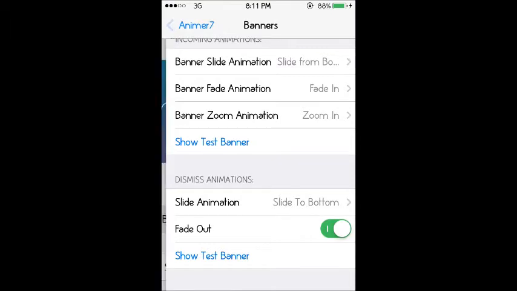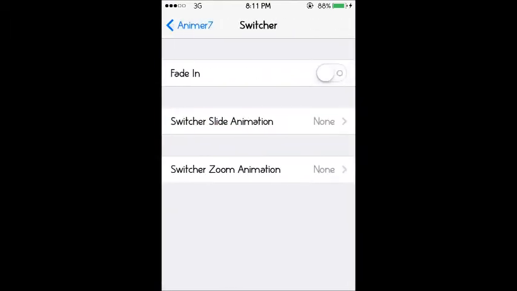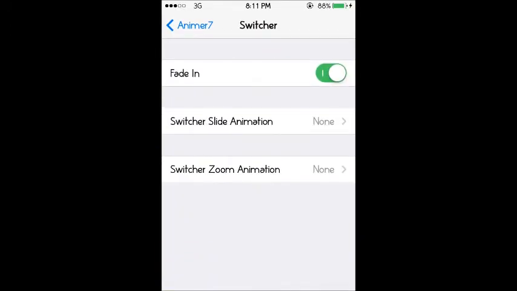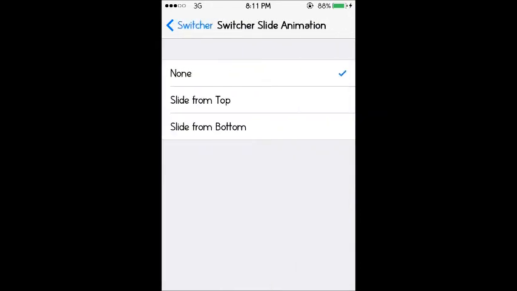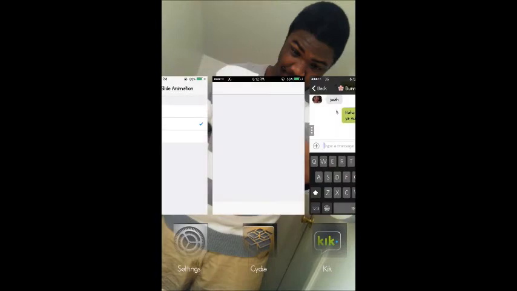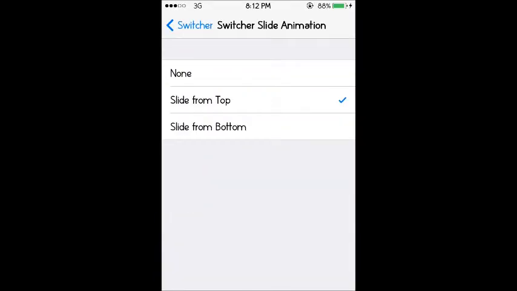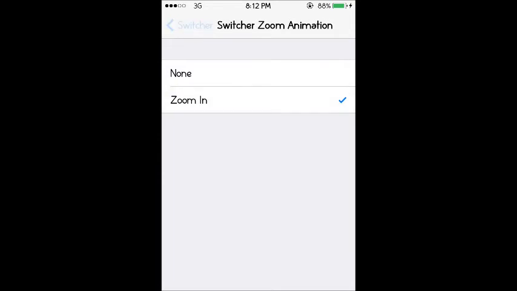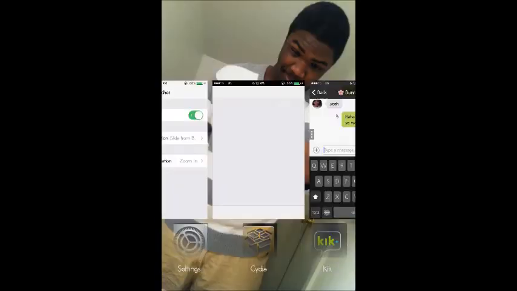All right. The next thing you can do is change your multitasking switcher fades. So you can do a fade in for your multitasking switcher. If you double tap the home button, it'll fade in like that. You can do a slide animation from the top or from the bottom. So if you want your apps to come from the top to the bottom, you can do that, or you can do it from the bottom to the top, like that. And you can also have a zoom animation for that. So you can have it zoom in if you wanted to do that.